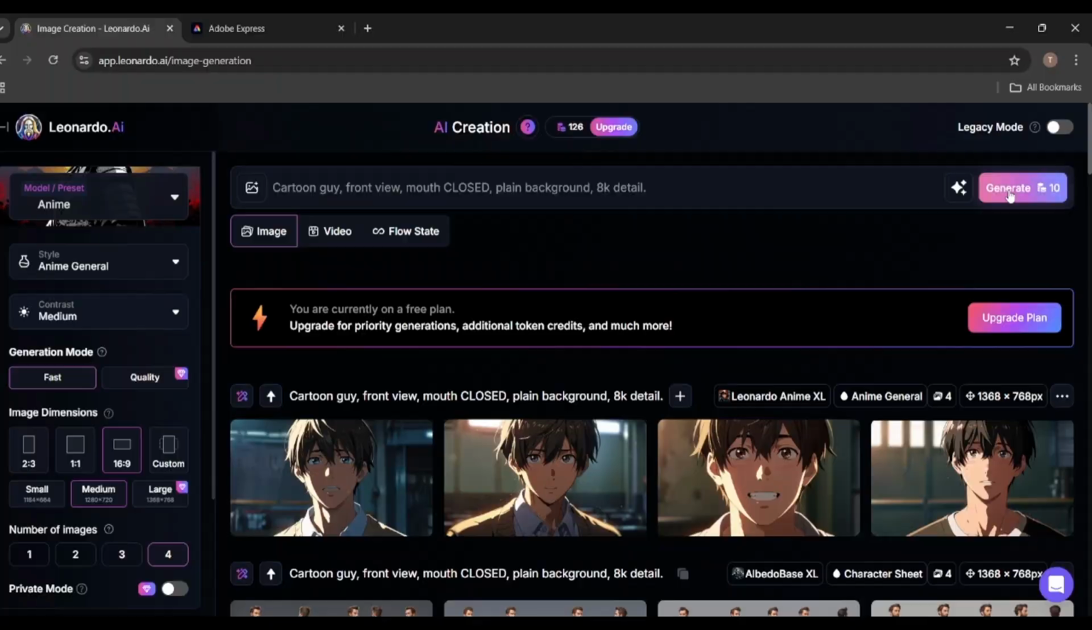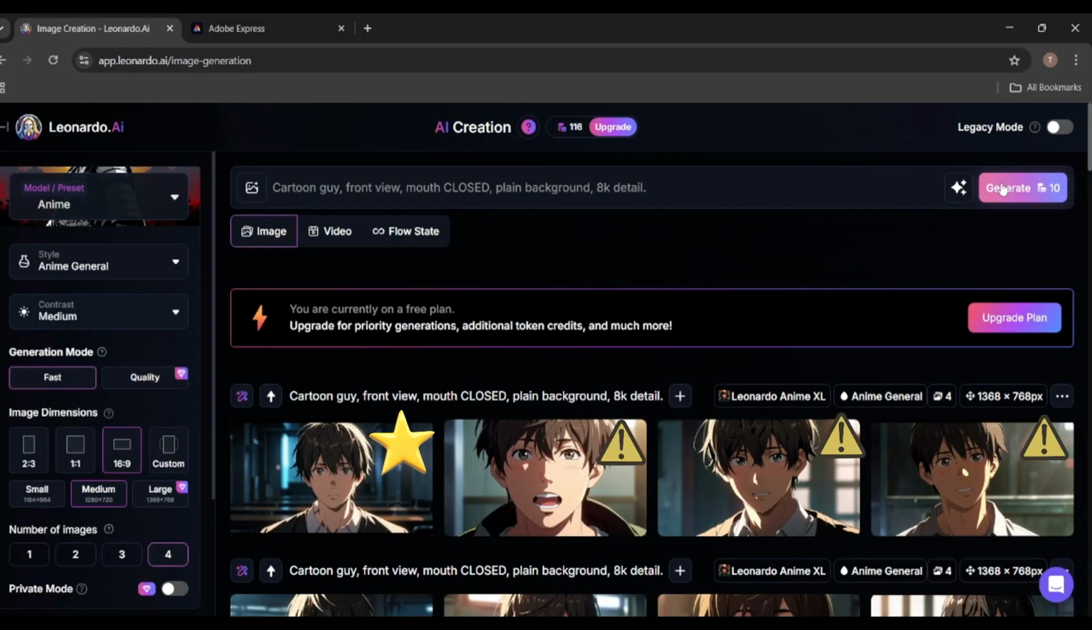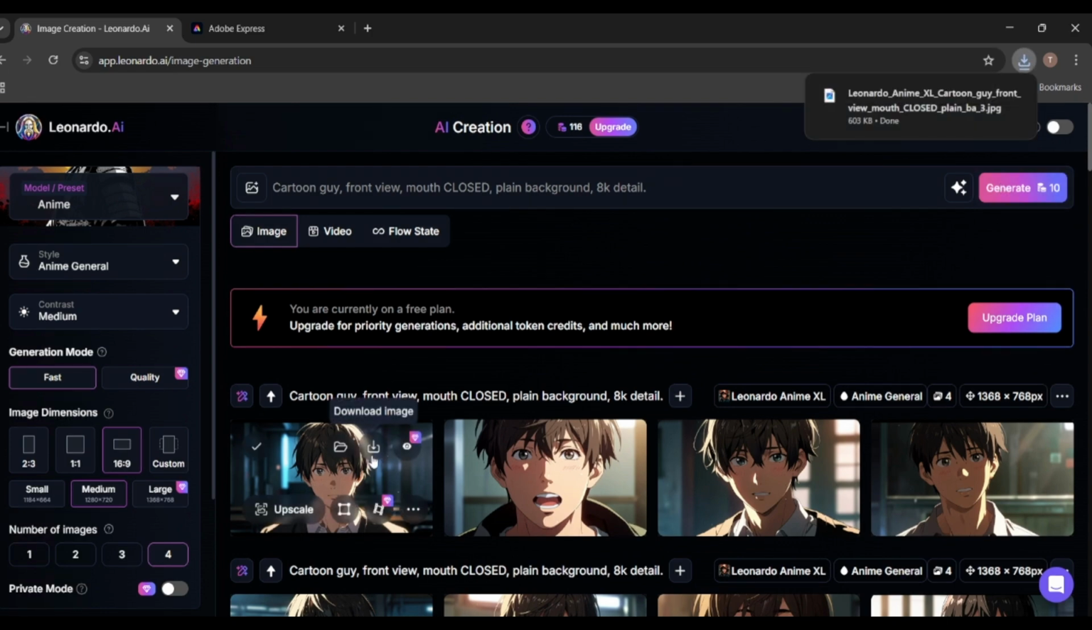We want a blank canvas, no smiles, no teeth, just chilling. Once you hit generate, it'll give you a bunch of options. Scroll through and pick the cleanest looking one. And please, skip the one looking like he just sucked on a lemon. When you find your guy, go ahead and download it. Next up, time to erase that mouth.